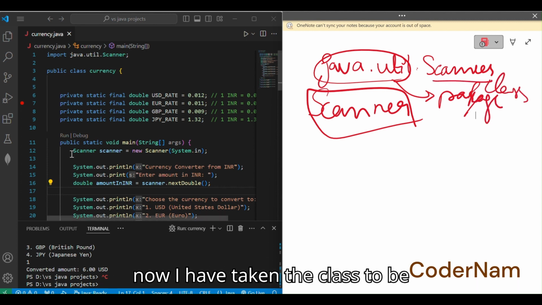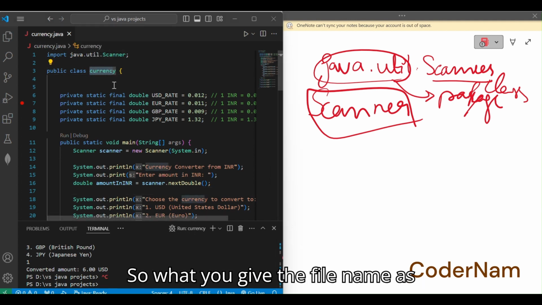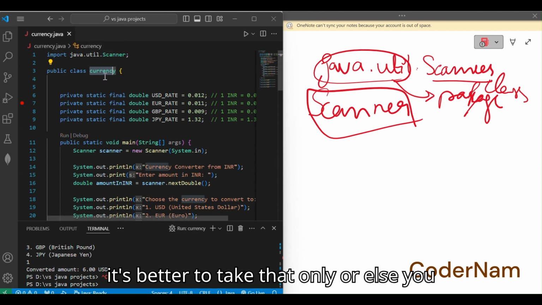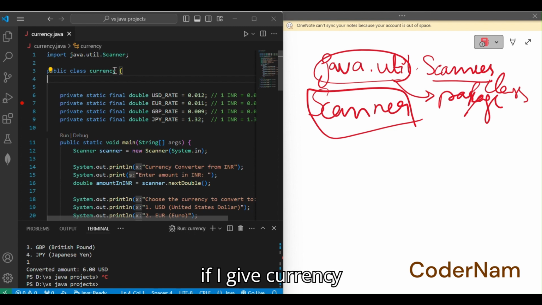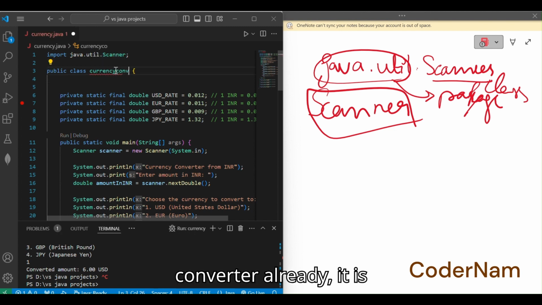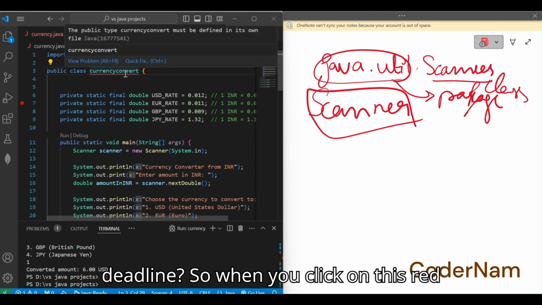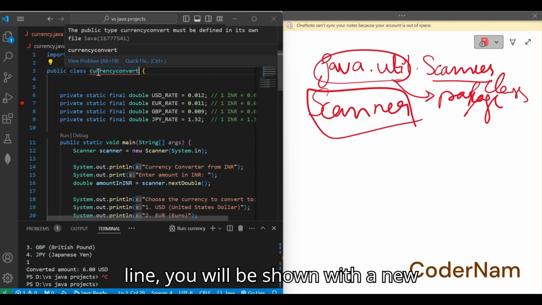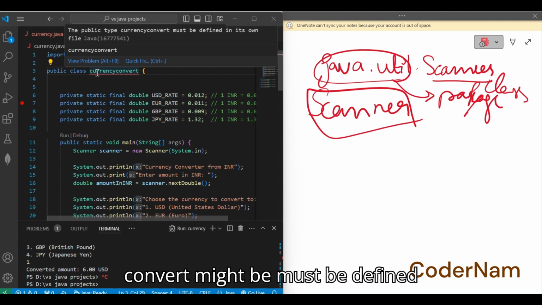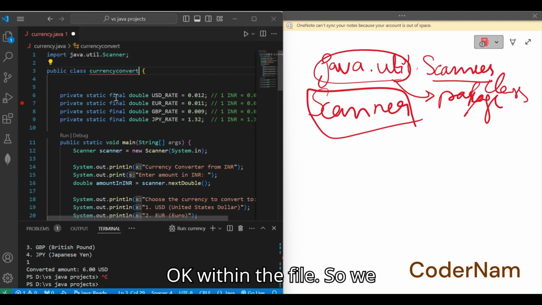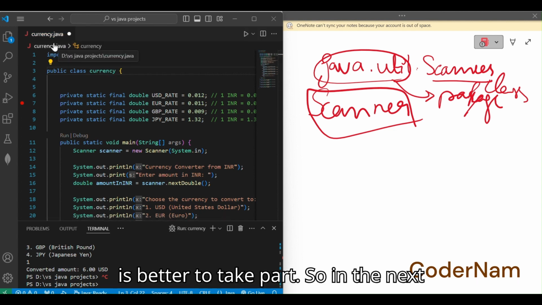Now I have named the class Currency because my file name is Currency. Whatever you give as the file name, it's better to take that only, or else you might face some error. See, now if I give CurrencyConverter, it already shows a red line. What does this red line mean? When you click on it, you will be shown that the public type CurrencyConverter must be defined within the file. So we can't take this. Whatever the file name, it's better to use that.